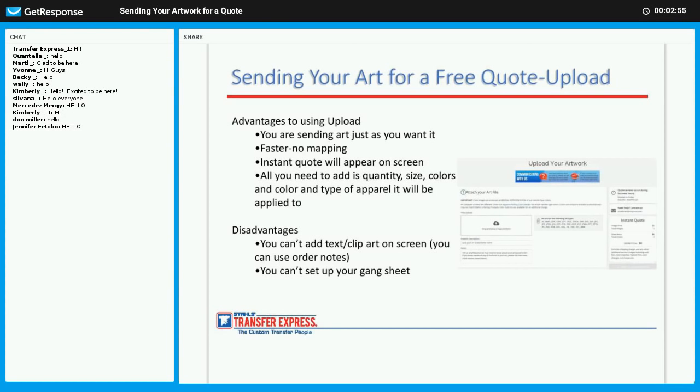Another minor disadvantage is you can't set up your own gang sheet. So if you have 3 different images, 3 different uploads, you won't be able to set up your gang sheet. Now if you are in Corel or something, you could set up your gang sheet there on an 11.25 by 14 sheet and then just send us the one file. But if you're sending us 3 different files or something that you need us to gang up, you will not be able to do it on that page there.